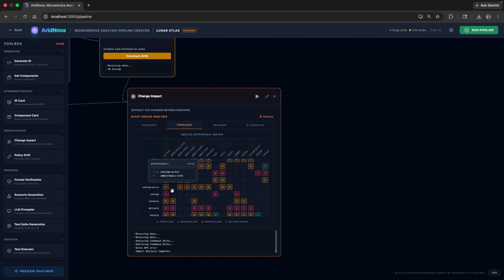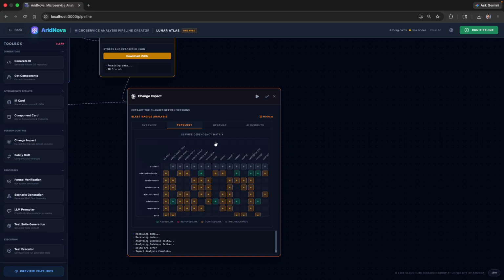Now, if you see any of these tiles which are not gray, yellow, green, or red, this means that there hasn't been any dependency between them in the previous version, and there is no dependency in the current version as well. So, for example, consign service and admin order service had no dependency between them in the previous version as well as in the current version. That's the topological matrix and how you can interpret it.